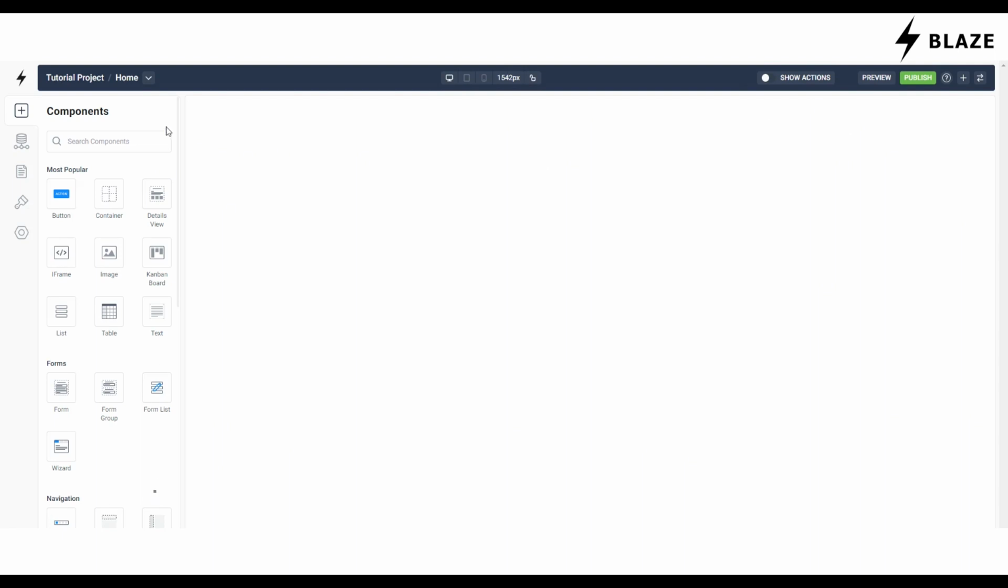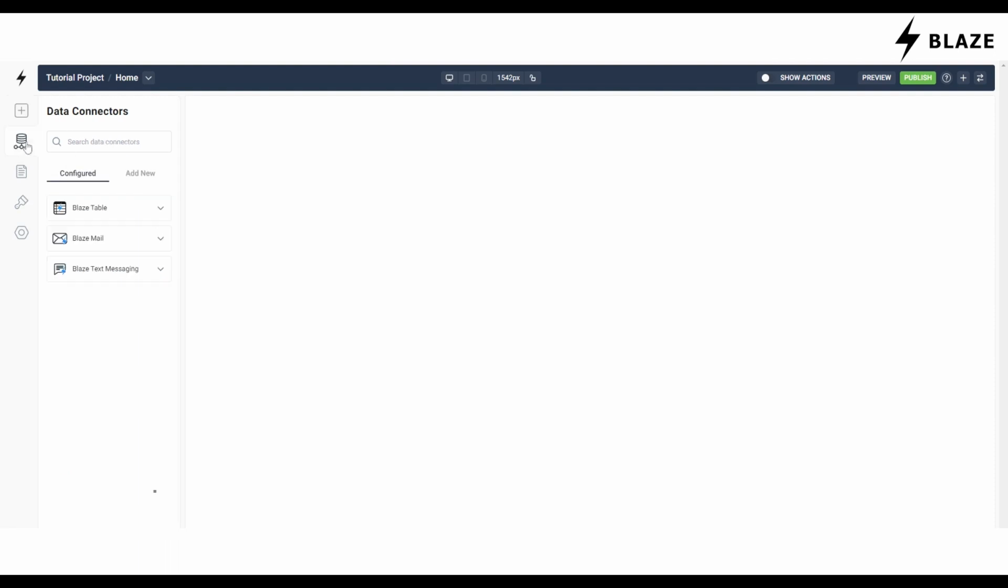And on the left-hand side, you have our components menu. These are the building blocks that we'll be using to build our UI. Before we do, let's go to the data connectors. Let's set up our database. So we're going to be using Blaze tables today. So we want to build our own database directly in Blaze. Let's unfold and let's start building.